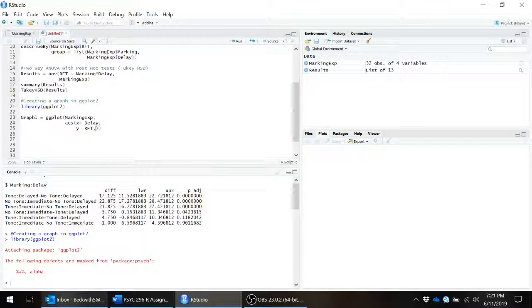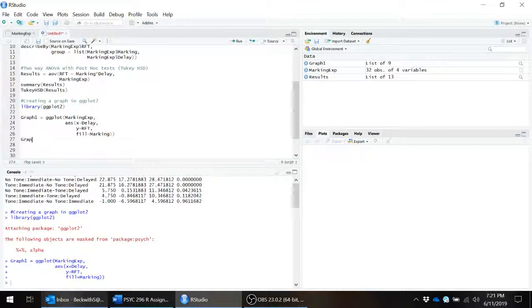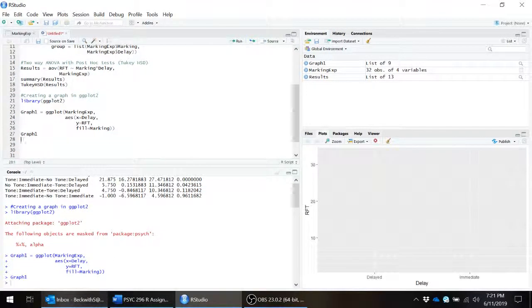Now we need to find some way to represent that second independent variable. And we can do that with the fill color of the different bars. So fill equals marking. Clean this up just a touch real quick. So that first graph, specifically only the skeleton of it, so that when we see graph 1, we can see our y-axis, we can see our x-axis. We have some labels there. We'll need to update this eventually, but we've got to start.